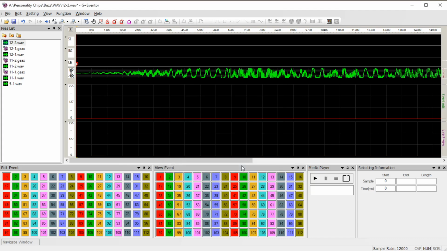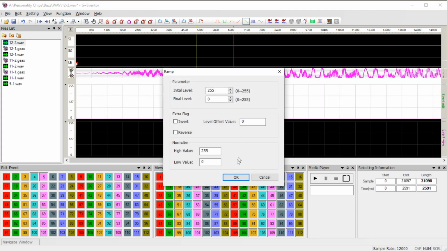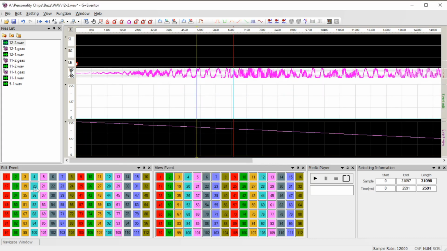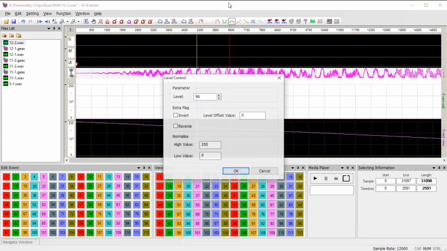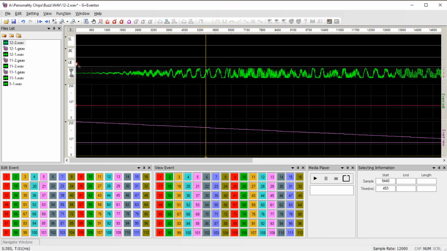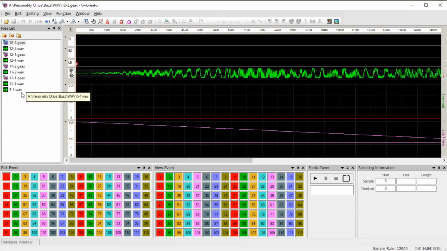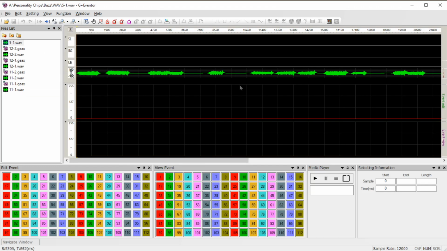pace. 83 and 84, yep, those are both there. Good. 4 and 5, select the whole thing, do a ramp down. 20 and 21, the whole thing is still selected, don't need to do anything else. Level 96. Good. Saved. Done. Okay. Now the last one, the odd one out.